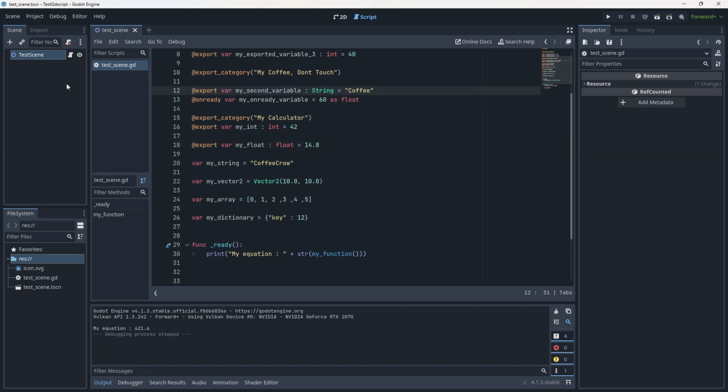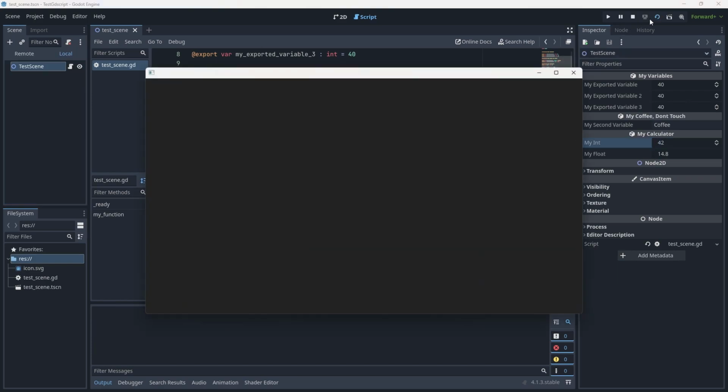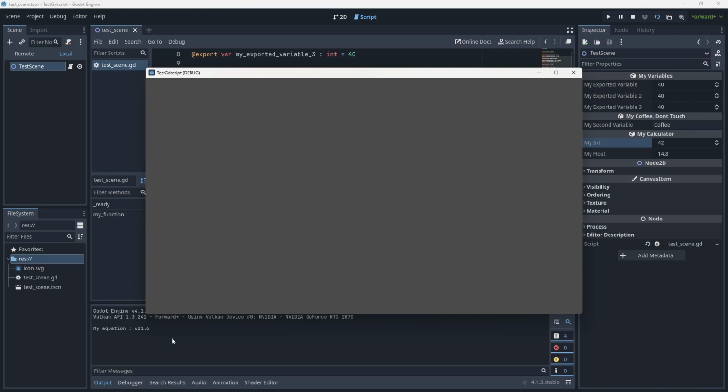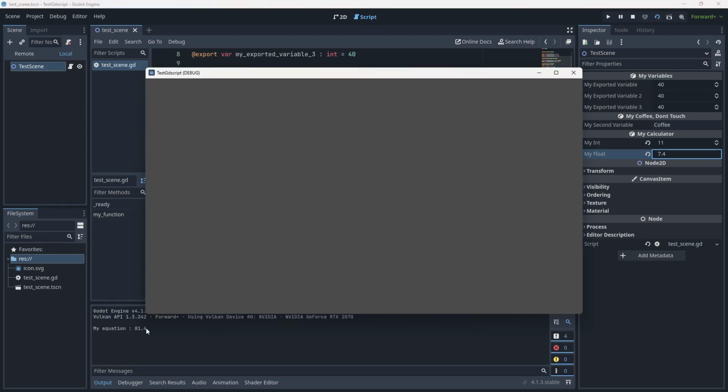Control S to save. Go to my test scene. You'll see here we now have a new grouping called my calculator, and under here we have the int and the float. So let's put this into action. Let's run the scene again, see the equation's final value, which is 621.6. Now let's change these in the editor specifically. Let's change this to 11 and this to 7.4. Run it again, 81.4.